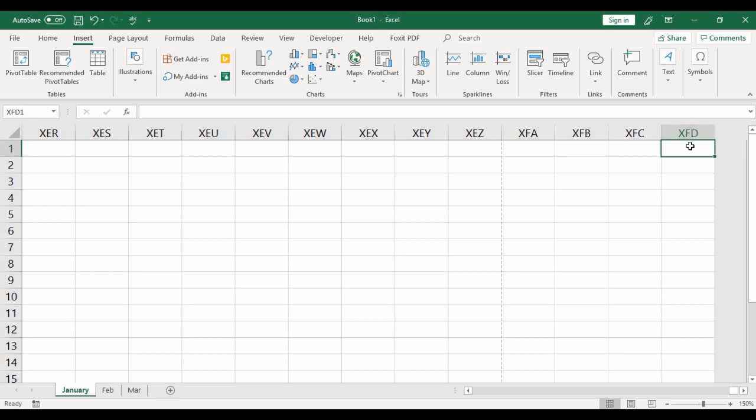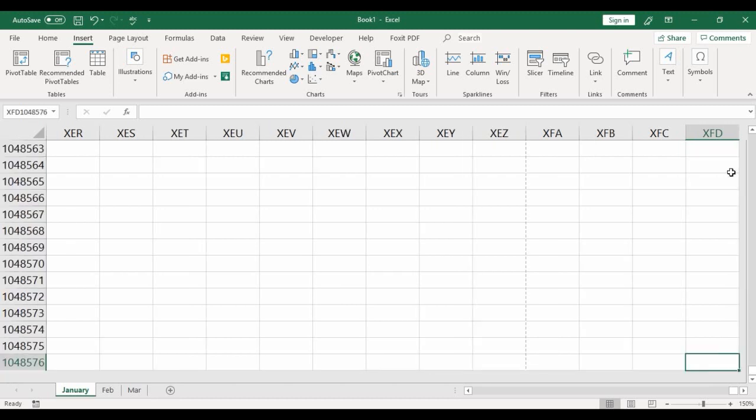Now we want to see how many rows Excel has. So the same way, press down your control key and press the down arrow key once. Now you can see, like I did tell you, over 1 million. You can see here, we have more than 1 million rows in this Excel document. Okay, so that's it.